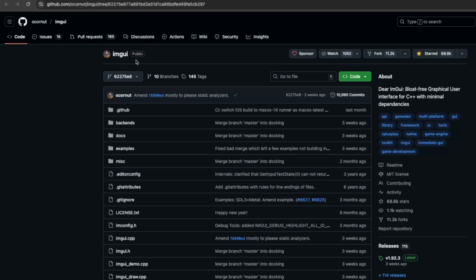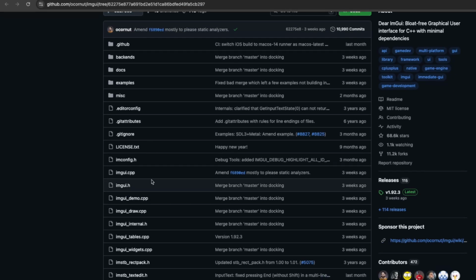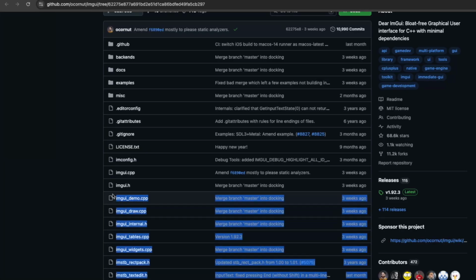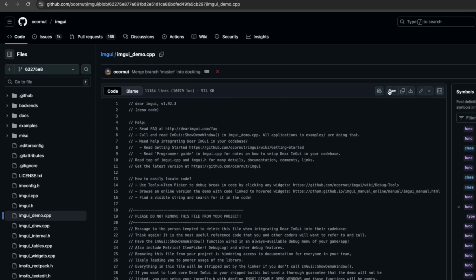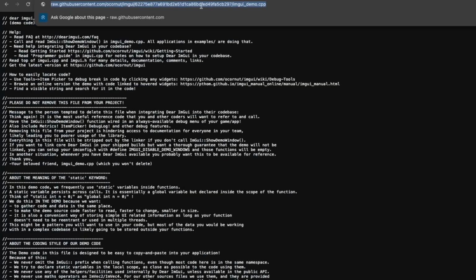So when we're going to download ImGui, you have to make sure that you find, basically in ImGui, we're going to download all these files here. You just click into each one of these and hit raw, and you can see that it's on that exact commit hash, not off the master branch.